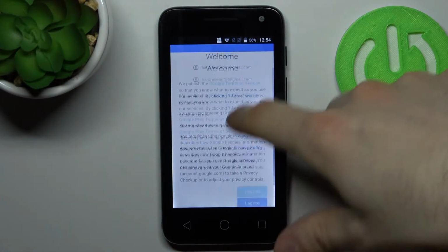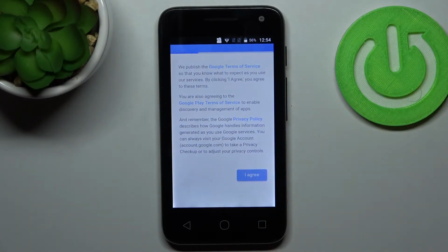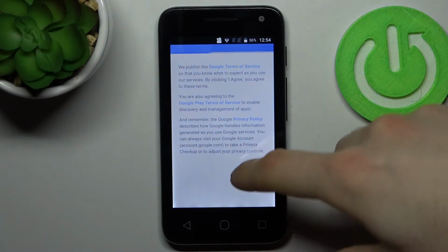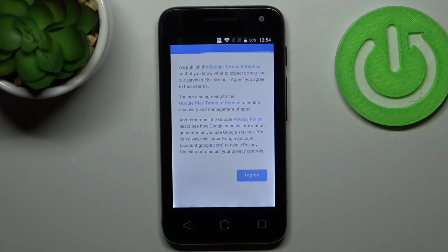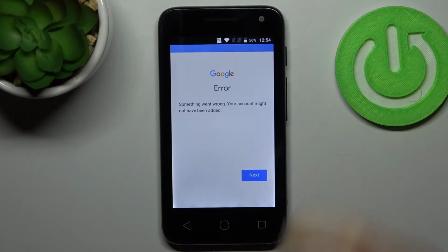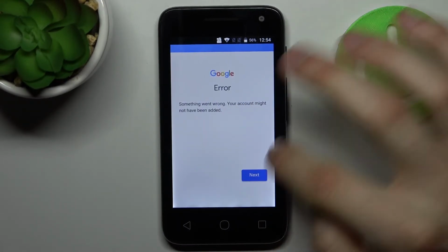Then you have to agree with Google's terms of service and privacy policy, and at last what you'll have to do is to tap. Wow, unbelievable.